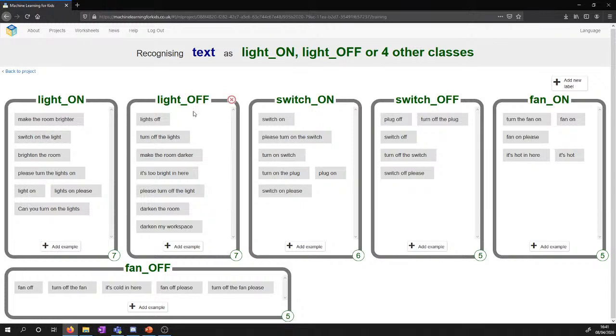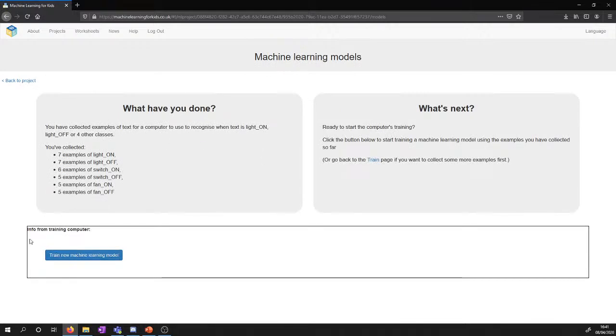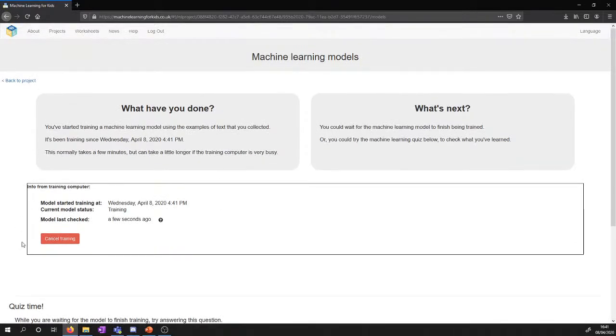Perfect. Yeah, it's working. So once we've created our actions and the examples of how we can get that action to happen, we can click back to project. The next stage is we're going to test our machine learning project to see if it works and how well it works. So we click learn and test, and then here we need to click train, and it'll train through all of our actions and the examples. We just have to wait for this to finish. If it takes longer than a minute or two, refresh the page and it should be ready.